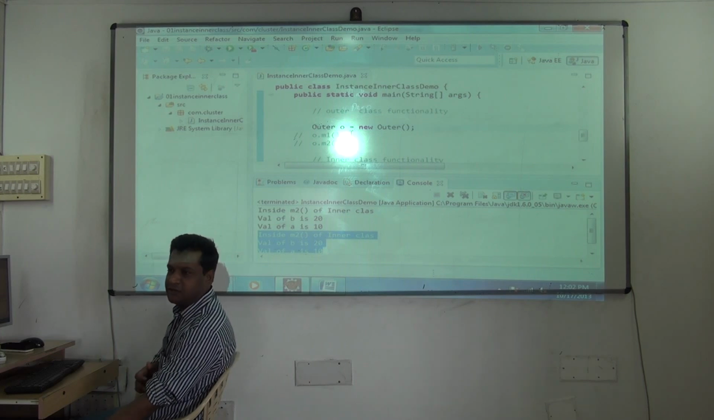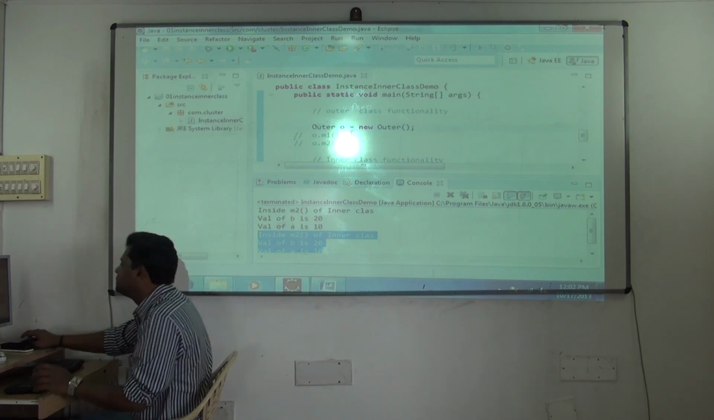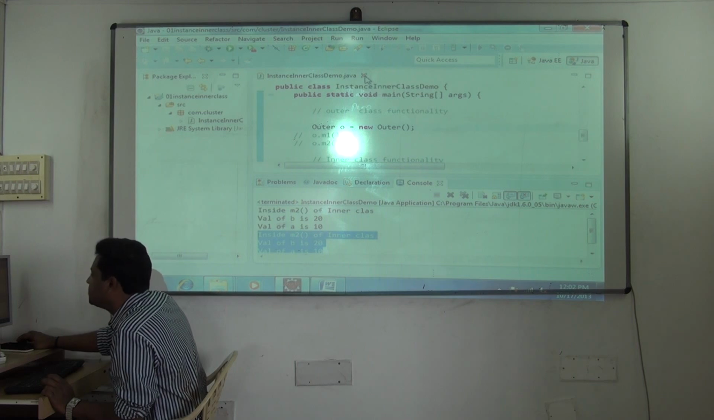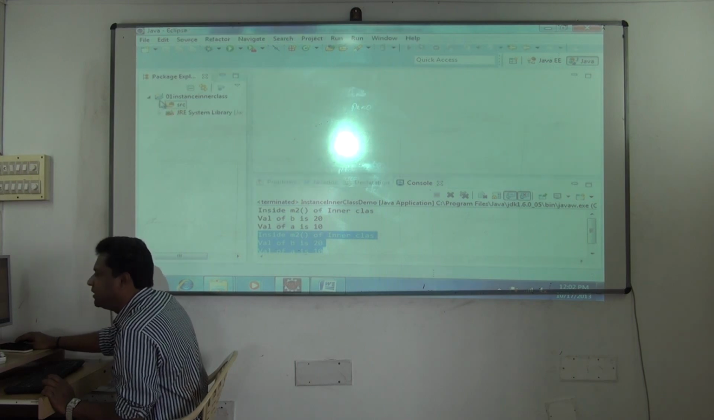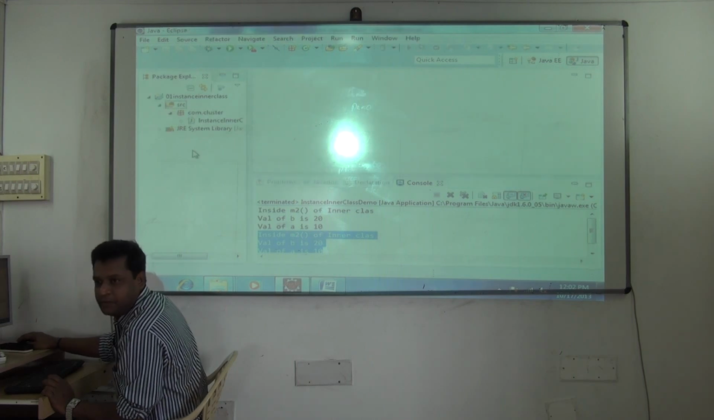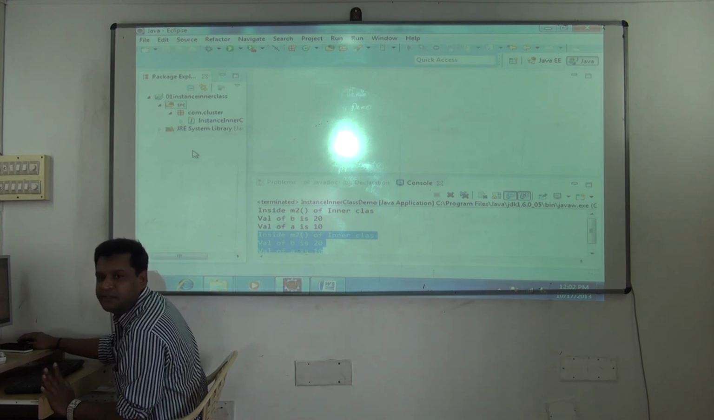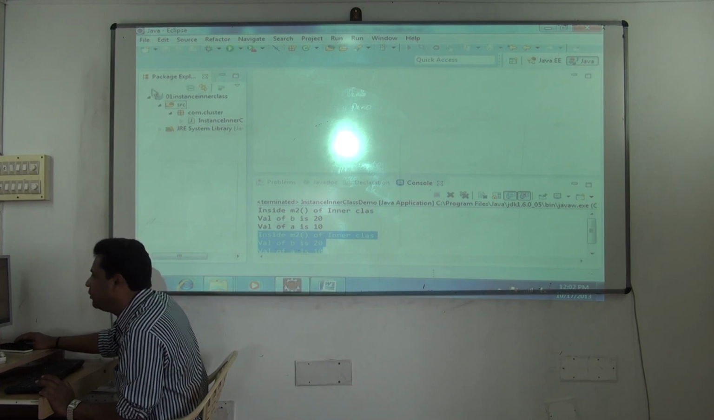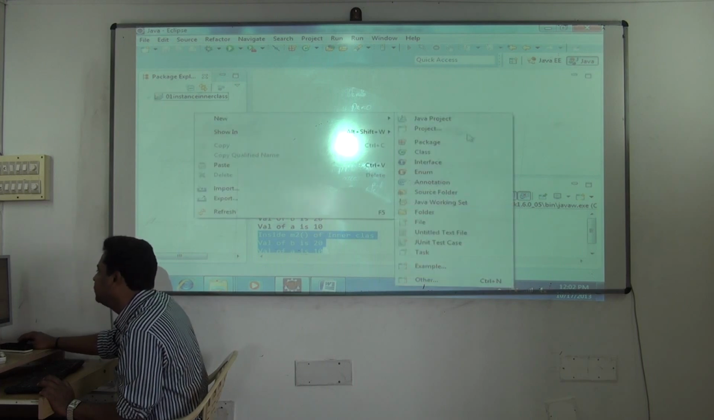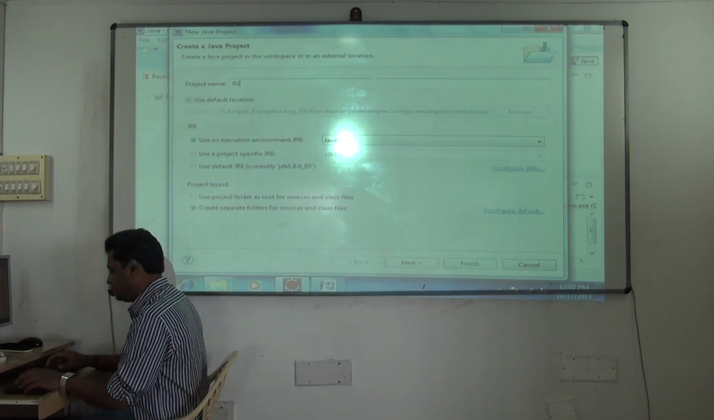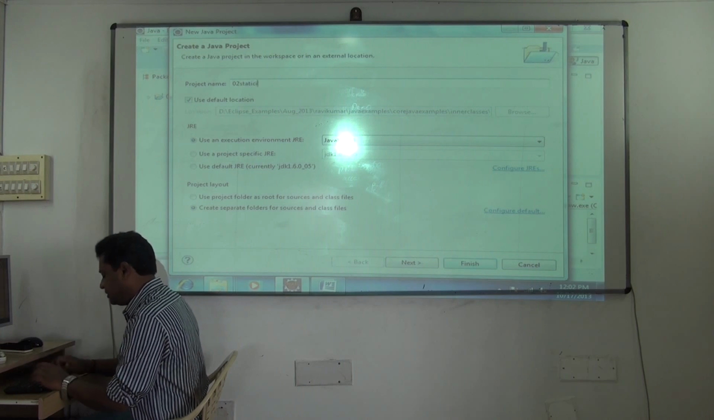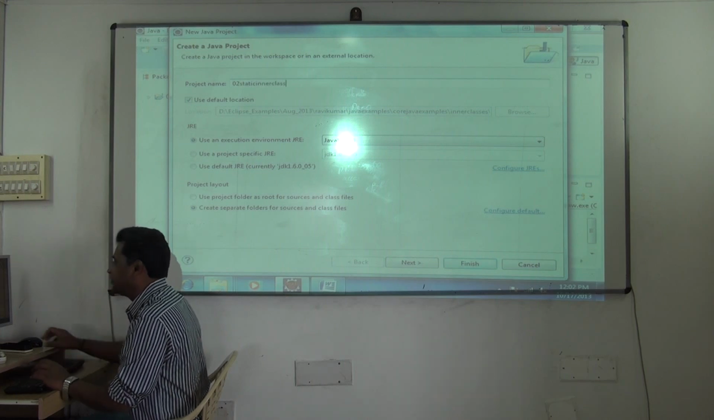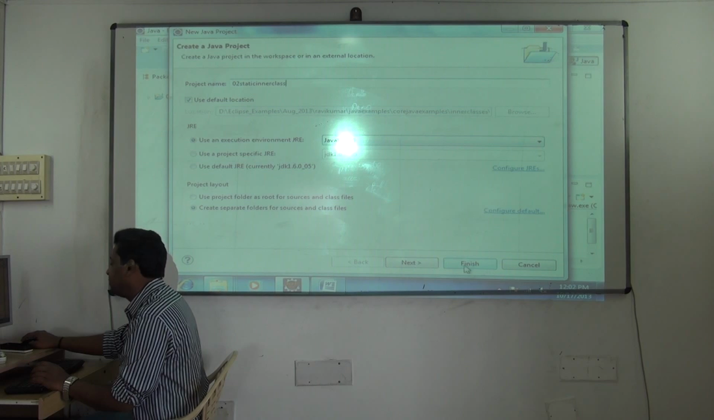So shall we continue with the next one? Static inner class. Close this. Okay, now I can write that also in the same place here. But organize things properly. Here I can write a new class. But what I'll do, I'll create a new project only. Right click, new Java project, 02 static inner class.